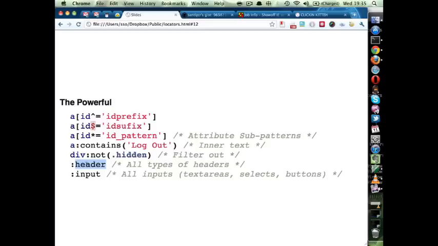For inputs, also a shortcut. This will capture all text areas, selects, buttons, and things in the DOM. You may want to know about them, but be careful if you want to use them.